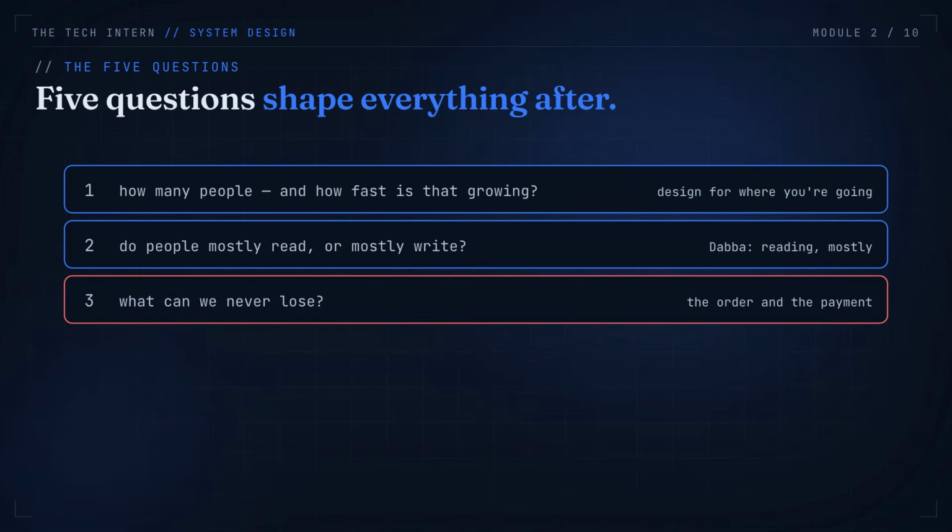Someone's placed order and their payment? Never lose that. Lose that and you've lost a customer permanently, and possibly a legal problem. But the little trending near you count being slightly stale for a minute, nobody will ever notice. Knowing that difference tells you exactly where to spend money and where to relax.